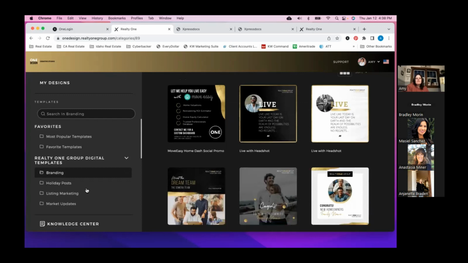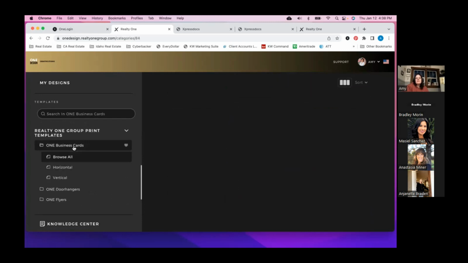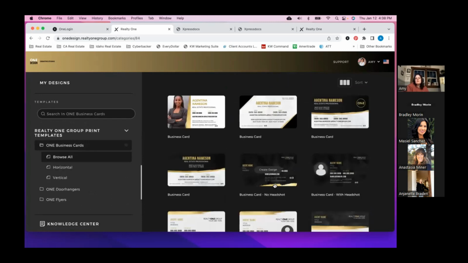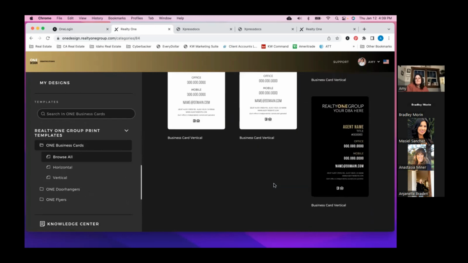Here are the digital templates, branding. So all sorts of fun things. You also have in your print the business cards, so you can go in there and create your own business cards. Lots of options there.